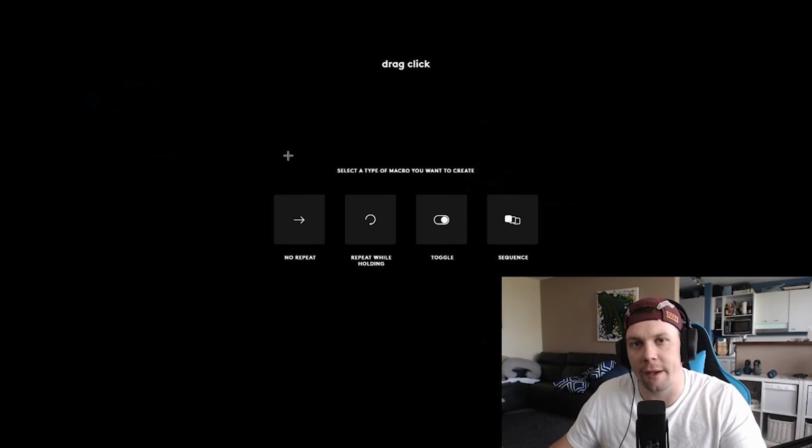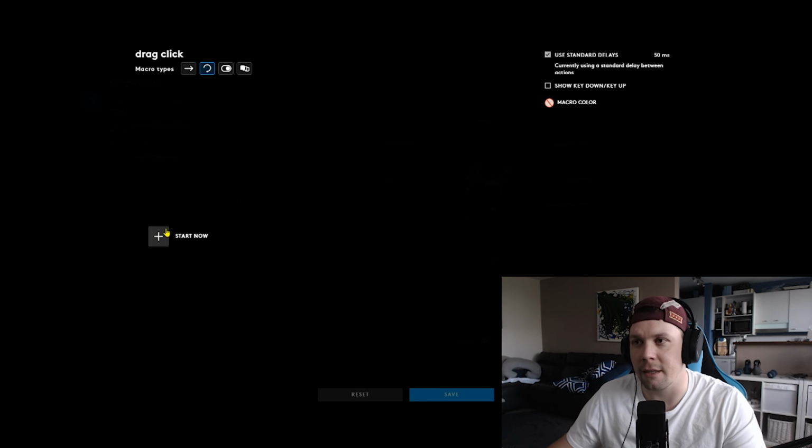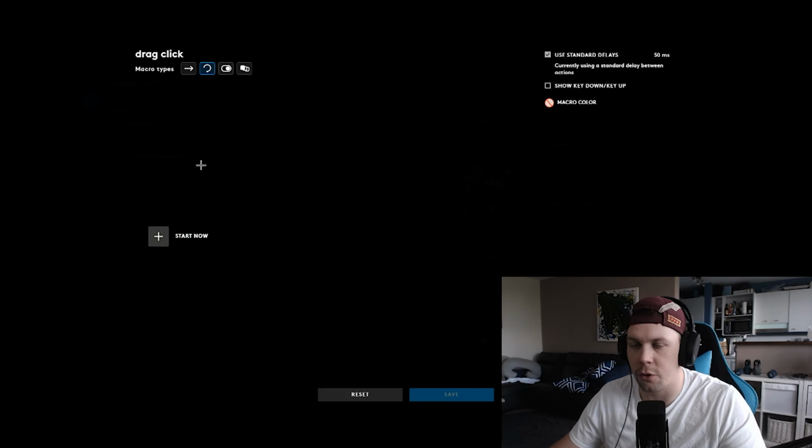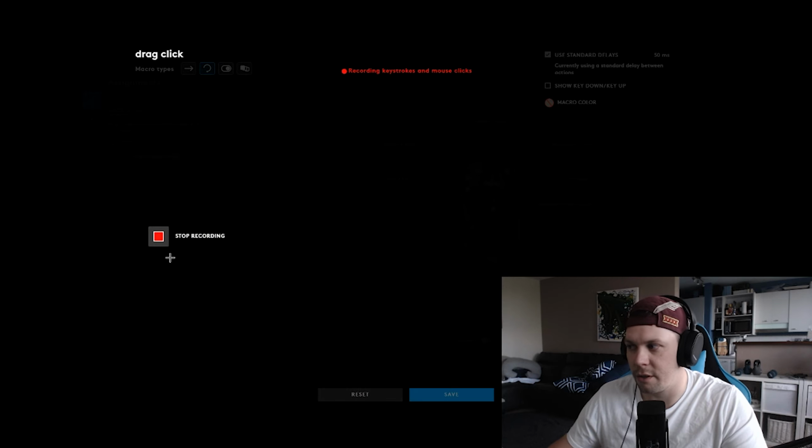There are a few different ways you can make this macro, but my absolute 100% suggestion would be a repeat while holding. I find this method a lot easier because it means you can set the exact right amount of keystrokes you want, and as soon as you stop holding the button that the macro is assigned to, the macro will stop. So the first thing we're going to need to do is to record our keystrokes. So select Start Now and record keystrokes. We're just simply going to move the cursor down below and click twice.